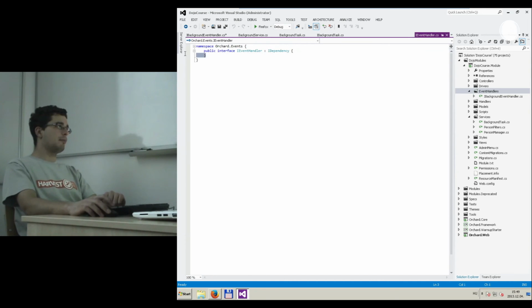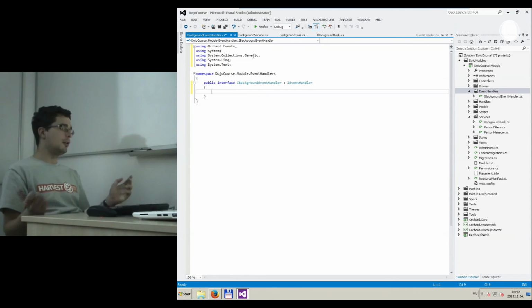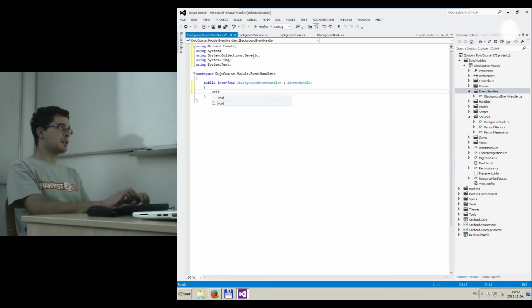It doesn't have anything in it. It's just a marker interface. But it's important that you use IEventHandler and not IDependency directly. We will see why. In this IBackgroundEventHandler, we can define the methods that our event handlers can hook into. Probably let's do it with just one method and call it BackgroundTaskRun. So this will be our event.